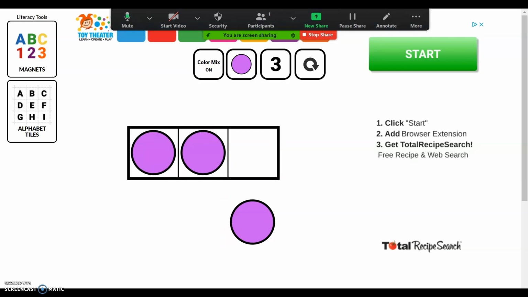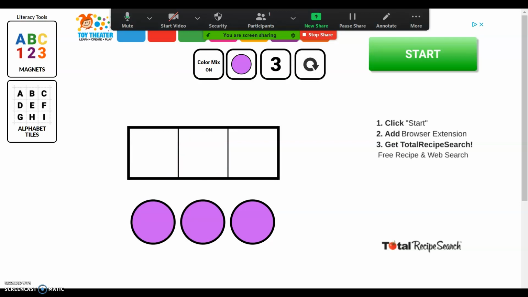What was the first sound that you heard? B. And what was the ending sound that you heard? E. Very good. Let's try another one. How about the word dog? Repeat. Dog. Very good. Let's tap out the sounds we hear in dog.